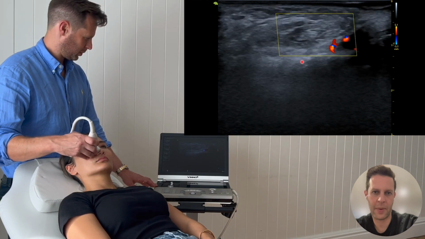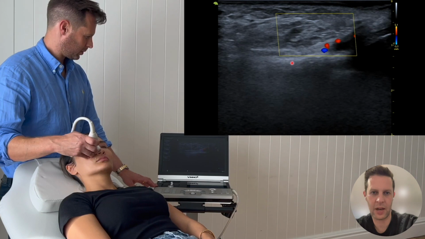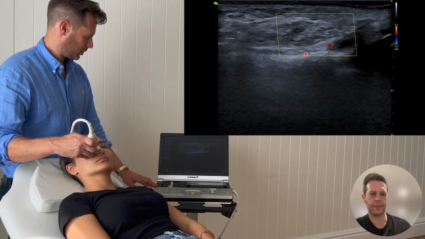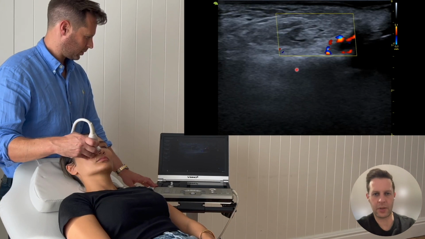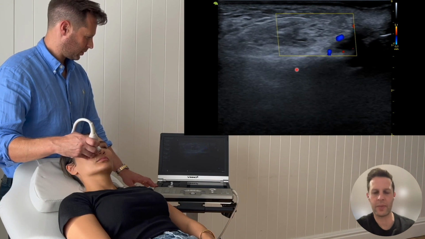And if we move the probe up high enough, we'll be able to see a little gap in the bone here and part of the infraorbital artery. So it's always good where possible to try and scan in both planes, the long axis and the short axis, to give a proper three-dimensional view.